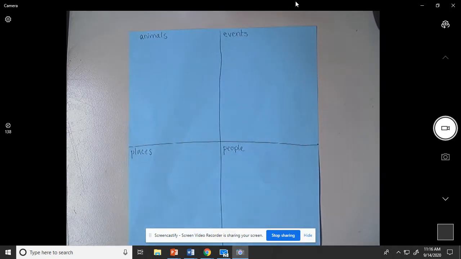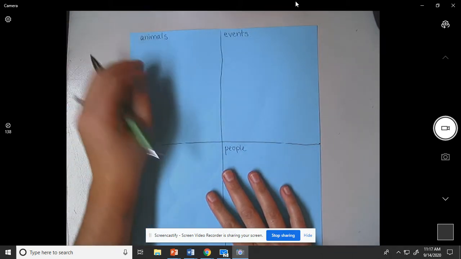So I want you to write that down. Go ahead and pause the video if you need to pause it and write those words down for me. Okay, now that you're back, if you do not have that written, I want you to pause it and then come back. Okay, so now that you're back, we're going to think of animals that you could write about.